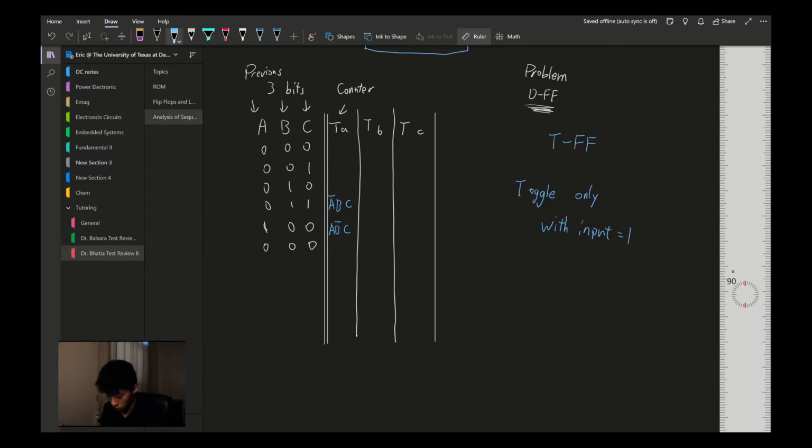And how about B? So TB, we know it's going to change from 0 to 1 in this location. So we can write down A not B not C. And then if we check here, 1 is actually going to stay the same. So we want toggle to be 0 because we don't want it to change. We don't want it to toggle back to 0, right? So let's see the next one. This will change from 1 to 0 at this location here. So this is our previous value. So we can see it is A not B C.